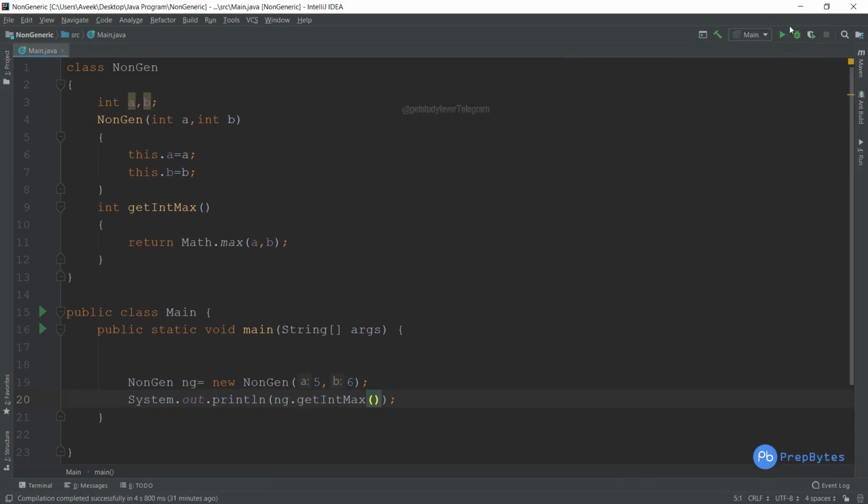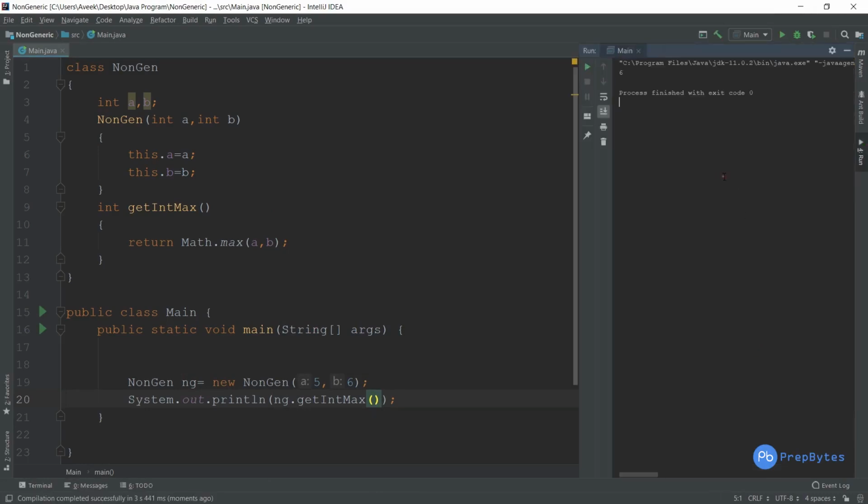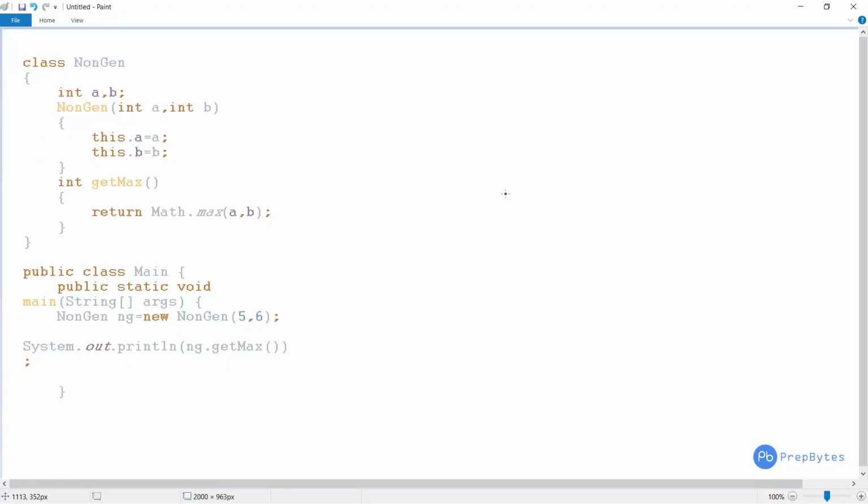So let's see the output. The code will run and the output here is 6, so no issue. Now let's see the internal working of this code. Here NonGen ng is a reference variable and new NonGen will create an object of class NonGen.